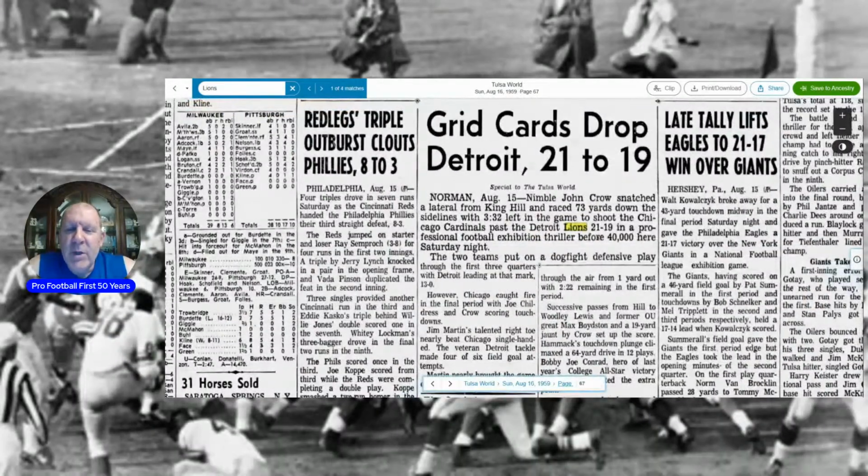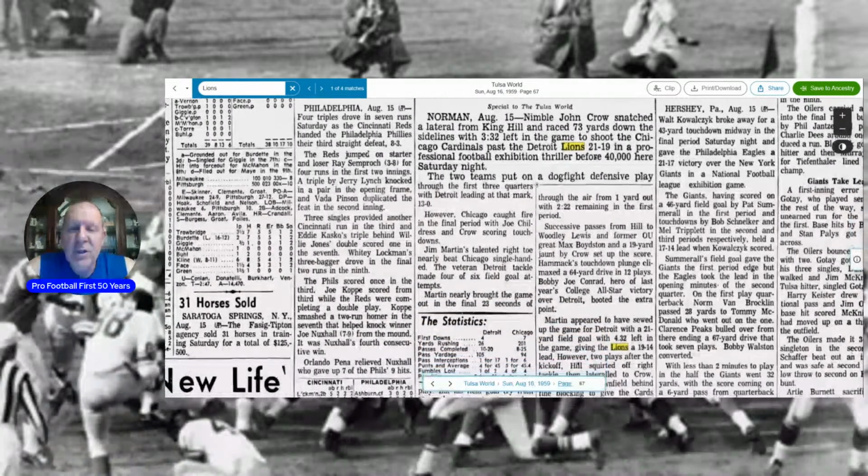Grid cards dropped Detroit 21-19. Nimble John Crow snatched a lateral from King Hill and raced 73 yards down the sidelines with 3:32 left in the game to shoot the Chicago Cardinals past the Detroit Lions 21-19 in a professional football exhibition thriller before 40,000 fans here Saturday night. The two teams put on a dogfight of defensive play through the first 3 quarters, with Detroit leading at that mark 13-0.